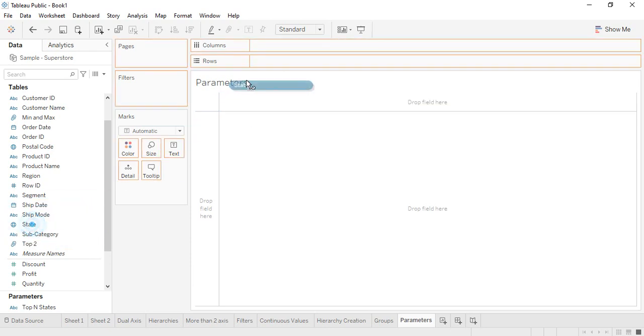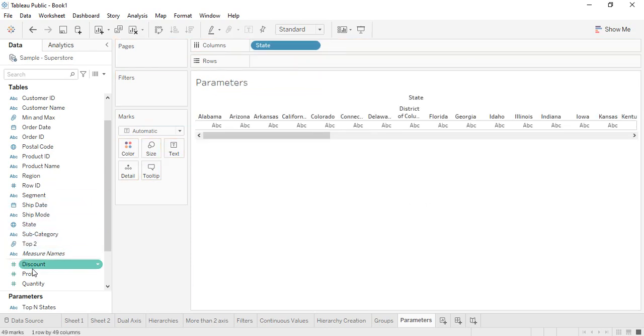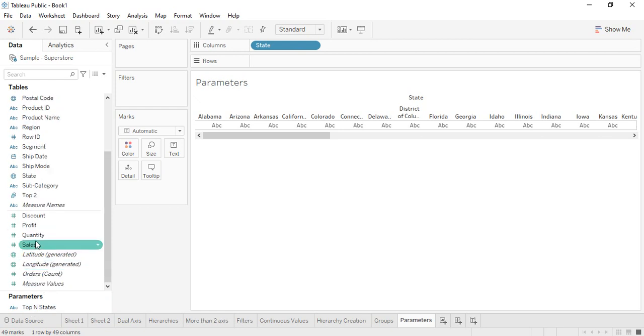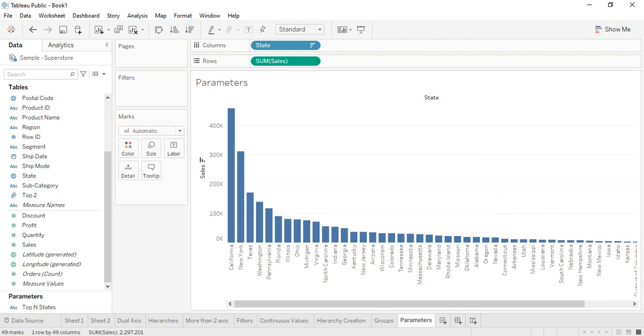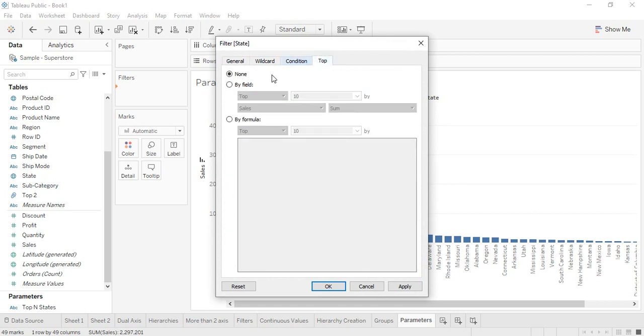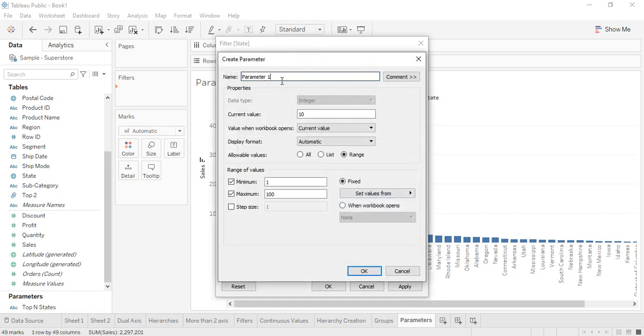Let's just bring in the same values, that's state and the sales values, right? Arrange them in the descending order, and now let's see how it works. So for this second method, what we are going to do is drag the state into the filters pane, go to top, select by field, and here we have to just select this create new parameter, right?